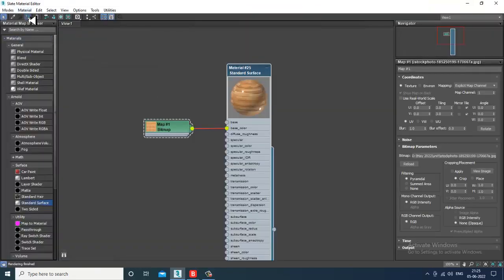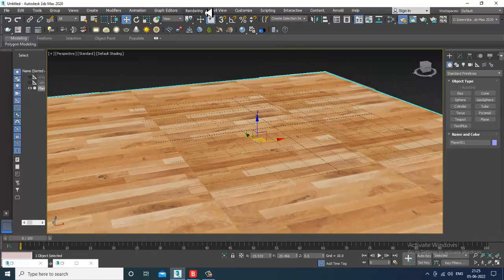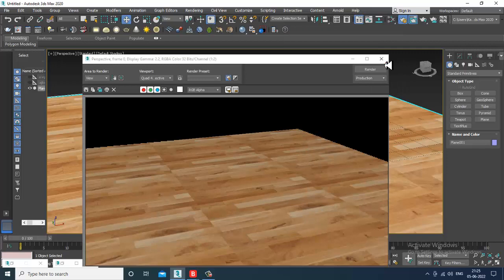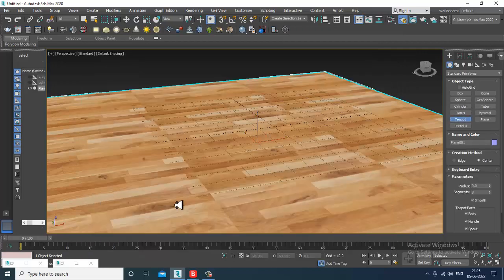And just assign it, and let's rename it as floor, and let's just see how it looks. Okay, so let's just take a teapot.